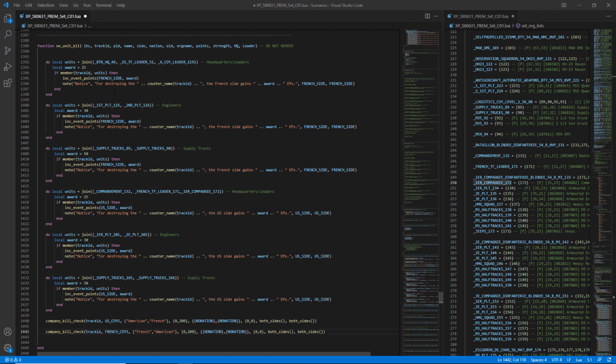All right, and we're back. So I just added a few more bonuses for killing certain things. For example, I added the company leader to both of the units in the listing here. I added the engineer platoons, and I added the supply trucks. So if you destroy either of the engineer platoons, you will gain 30 points, or 60 points in total for both of them. For the supply trucks, you gain an additional 50 points each, and for the leaders, you gain 25 points plus the headquarters. You get 25 points for each, so 75 points in total. Both sides have the same thing. They both have equal amounts.